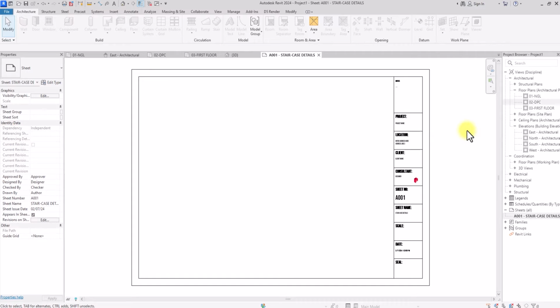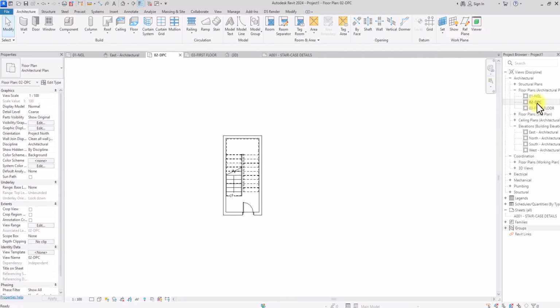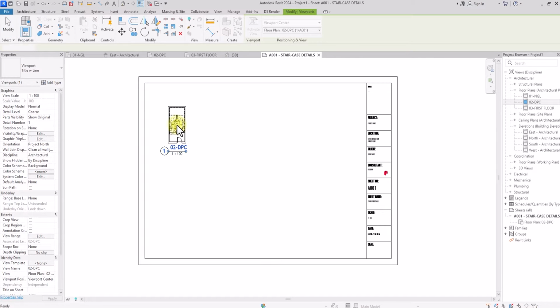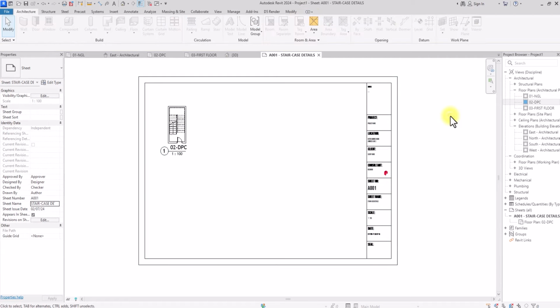I'm just going to click on this. I'm going to go to this DPC, then I'm going to go back to this sheet, and I'm going to drag this DPC first. Then I'm going to place it here. So now what I want to do is I'm going to drag in all the views I want to create one by one as I'm creating them.